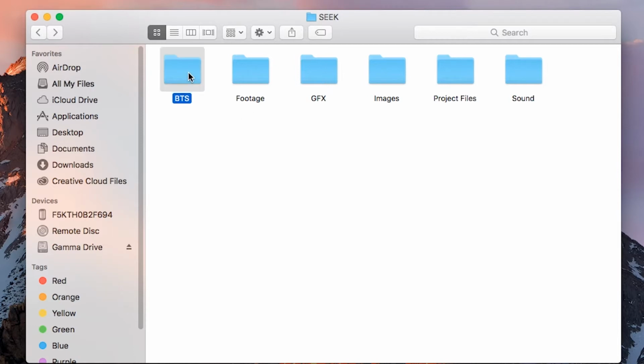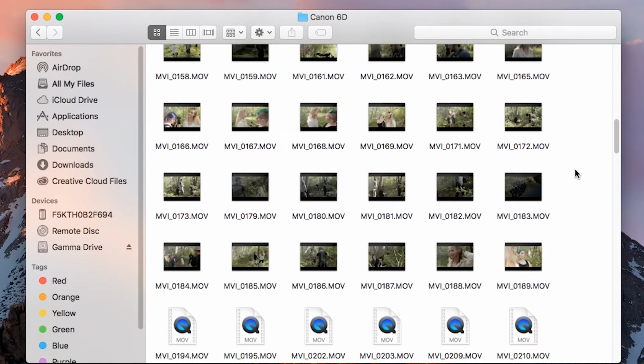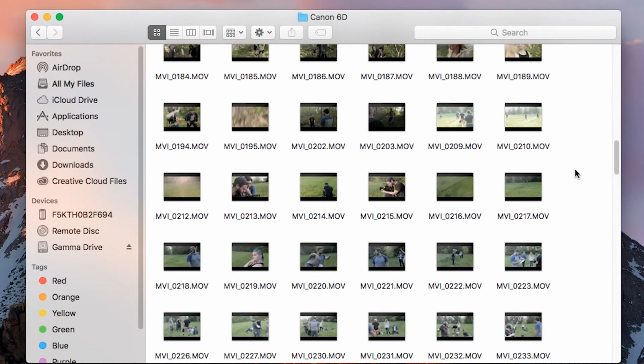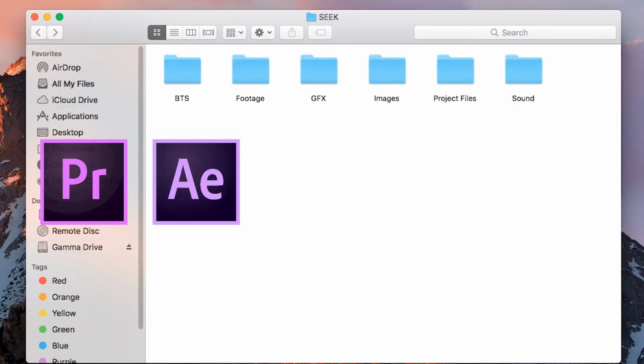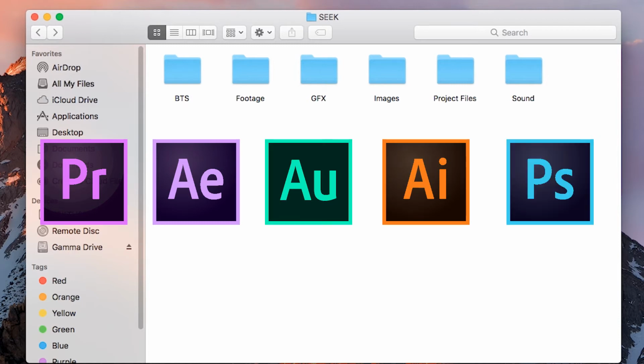The rest of these folders are pretty self-explanatory. BTS is all the behind the scenes footage. GFX will hold graphics. Images are any photos that we took or grabbed from the web that will be in the film or are used to remind us of what tone we're going for. Tone is extremely important to figure out in the pre-production stages. That's what this is right now. We're building out the pre-production folders so we can help the editor in post-production. Project files folder will then hold any Premiere, After Effects, Audition, Illustrator, and Photoshop files.